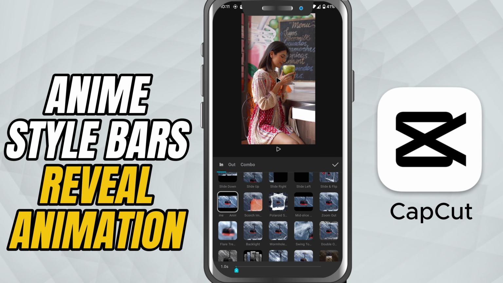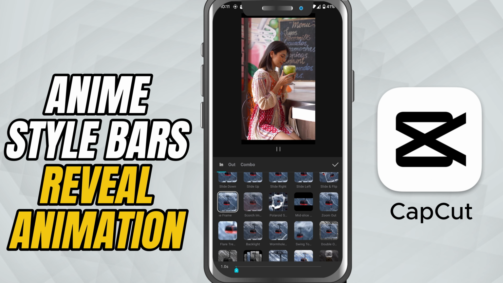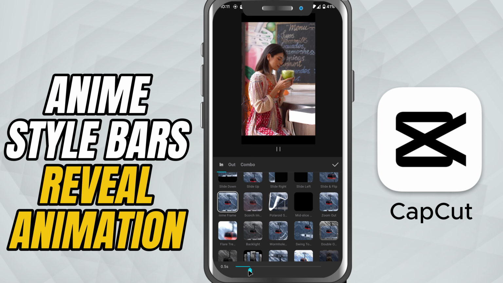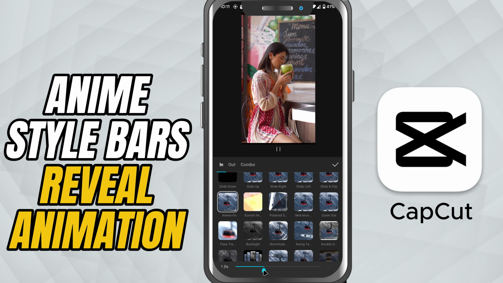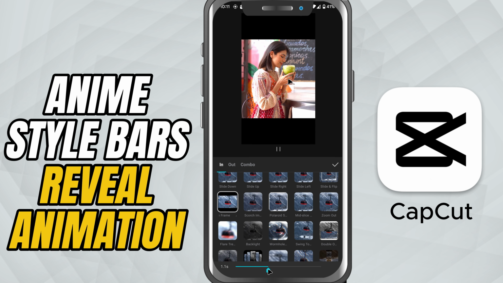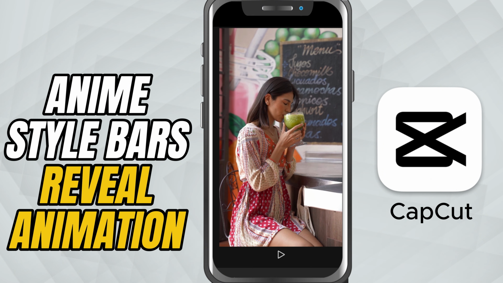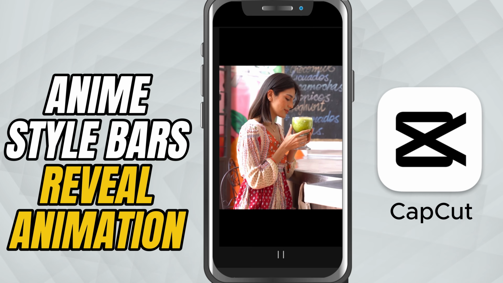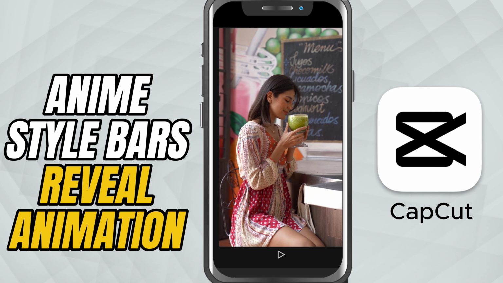In CapCut Mobile, this animation is applied directly to the video clip, not as a separate layer. Use the duration slider to control how fast the bars appear. Shorter duration makes the intro sharp and dramatic. Longer duration slows it down, adding tension and style. Preview the animation and adjust the timing to match your scene's intensity.